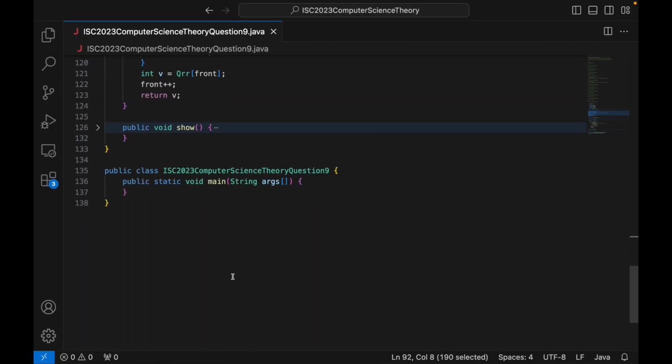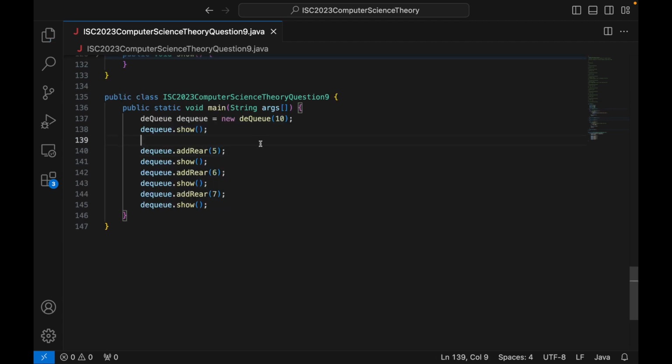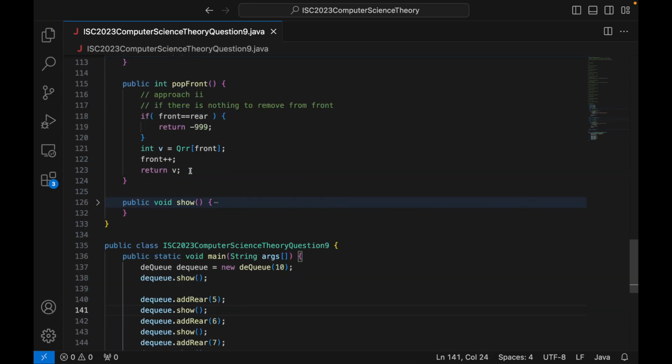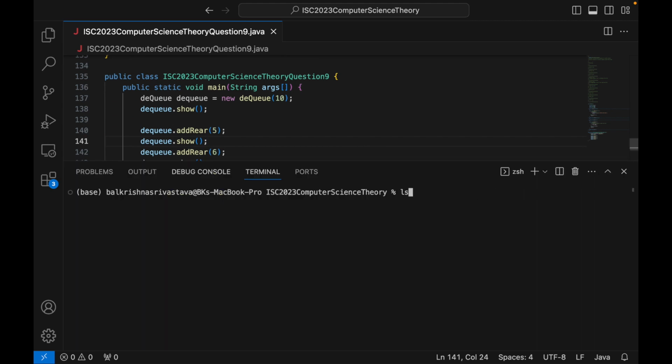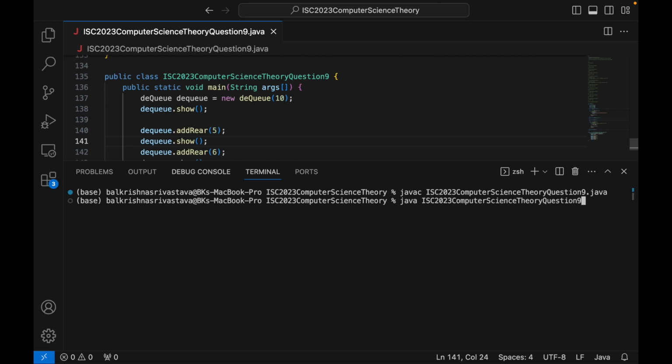Let me create an object and check this out. I'm creating a deck object. The capacity, the limit, is 10. I'm going to show you the empty deck first, then add rear, show, add rear, show, add rear, show. Let me run this. I'll say javac, it compiles. So everything seems to be good.